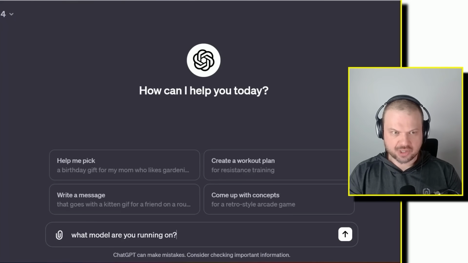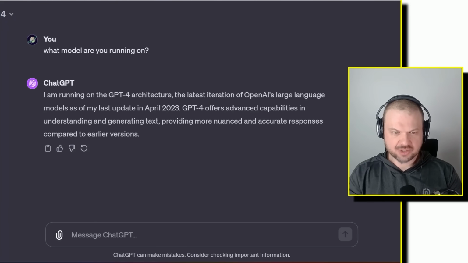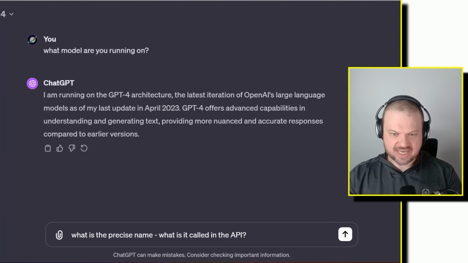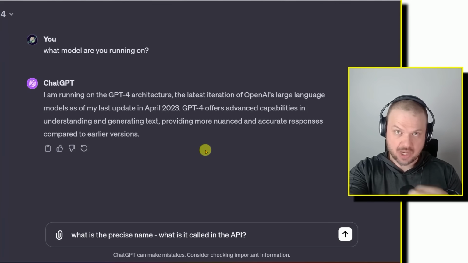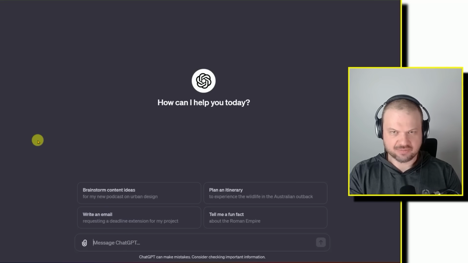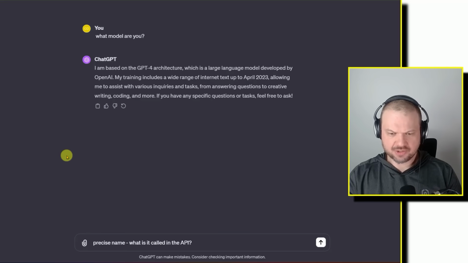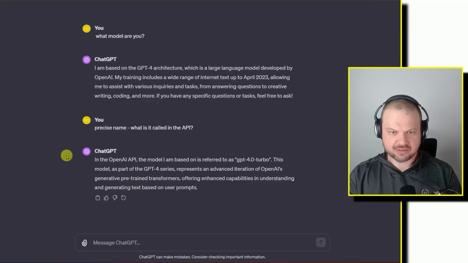What model are you running on? Running on the GPT-4 architecture, my last update in April 2023. I'm going to ask, what is the precise name? What is it called in the API? All right, that one was saying it was on DaVinci. Let me try again. Precise name, what is it called in the API? So here it's saying the model on base time is referred to as GPT 4.0 Turbo.